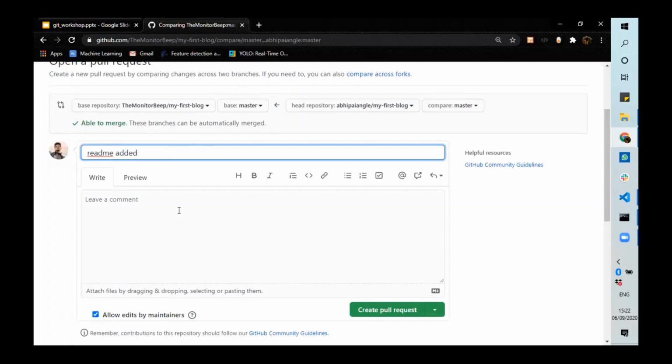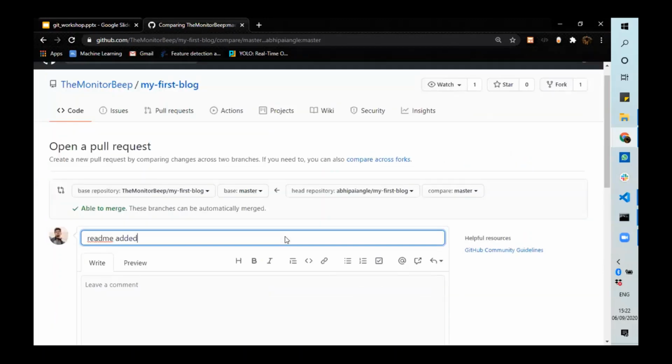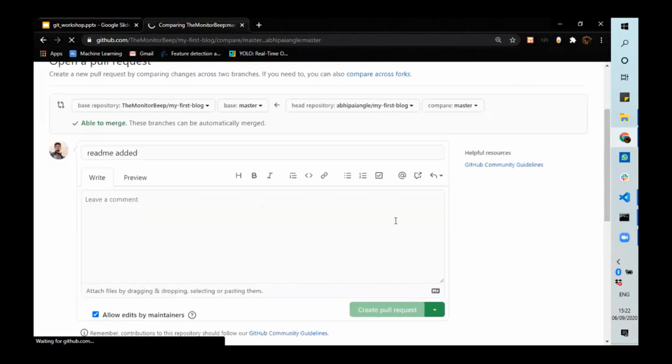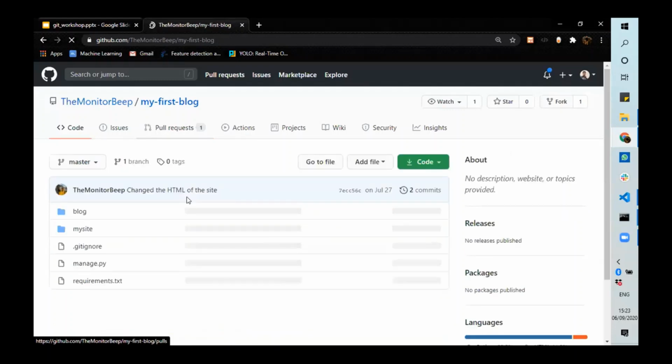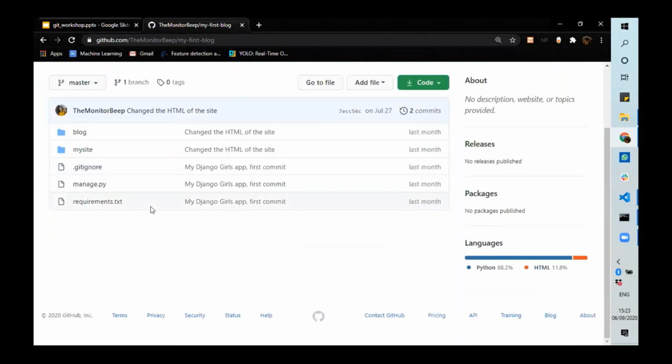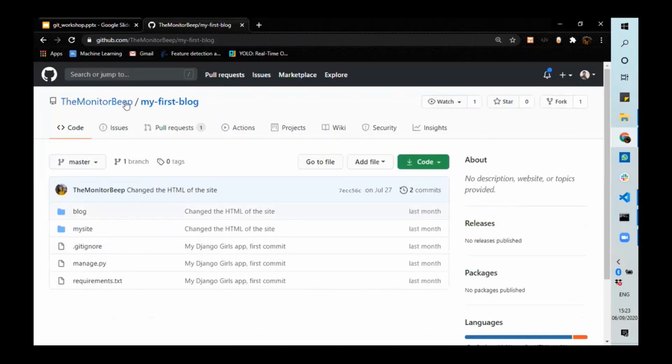You can write a title here and leave a comment, as in, you have to mention what all changes you have committed. Yeah, so now there's one pull request on his version of it, but until and unless he accepts it, these changes won't be reflected. So he has to accept all the changes that I have made to his repository, and if he thinks that the changes are good, I mean if he wants the changes, then he'll accept it or just close the pull request.